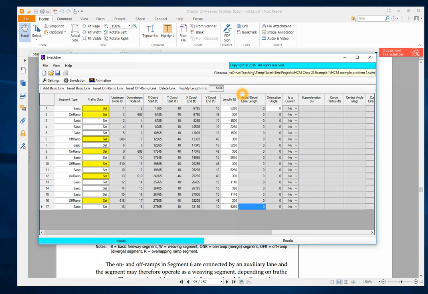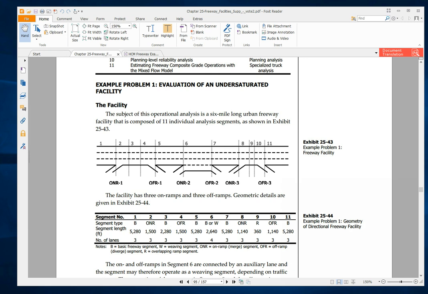So if you've entered all the lengths correctly, you should see the facility length display 6.0 miles. Now that does not include the on-ramp or off-ramp link lengths. This is just the length of the main line. So again, that 6 miles is from start to end here.